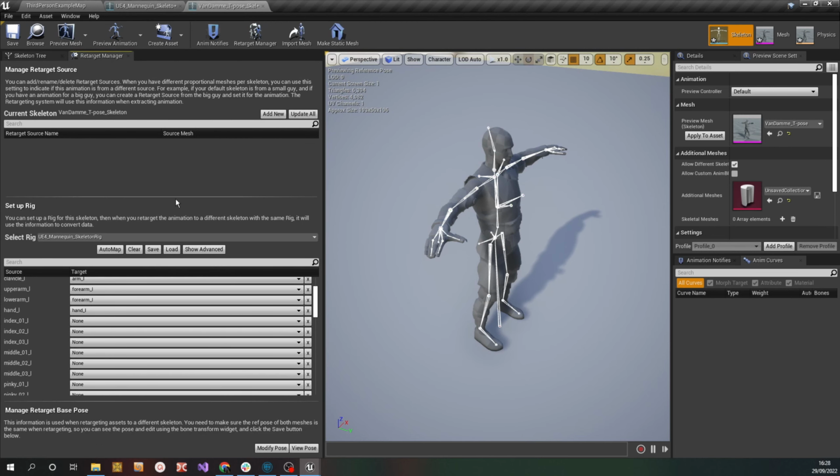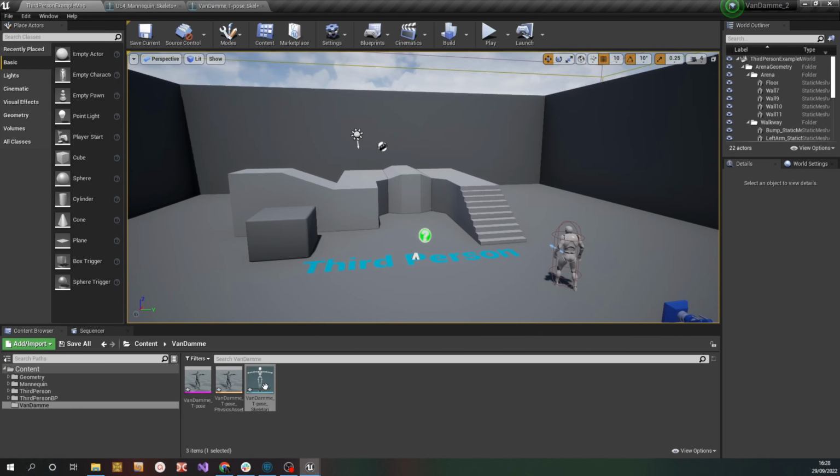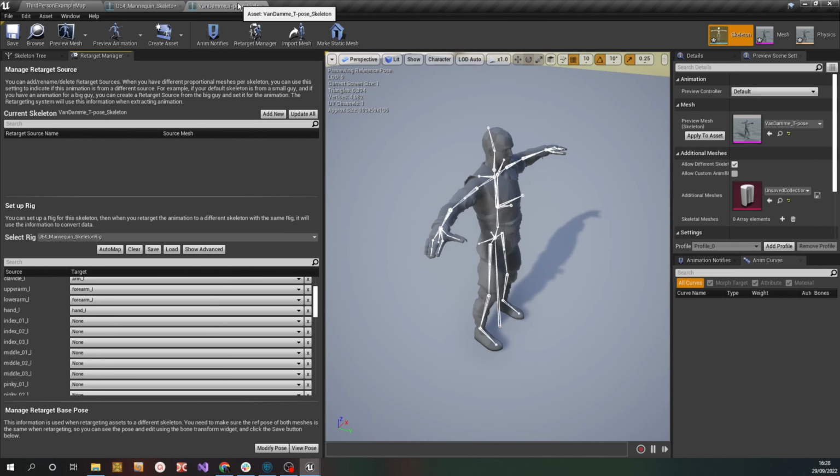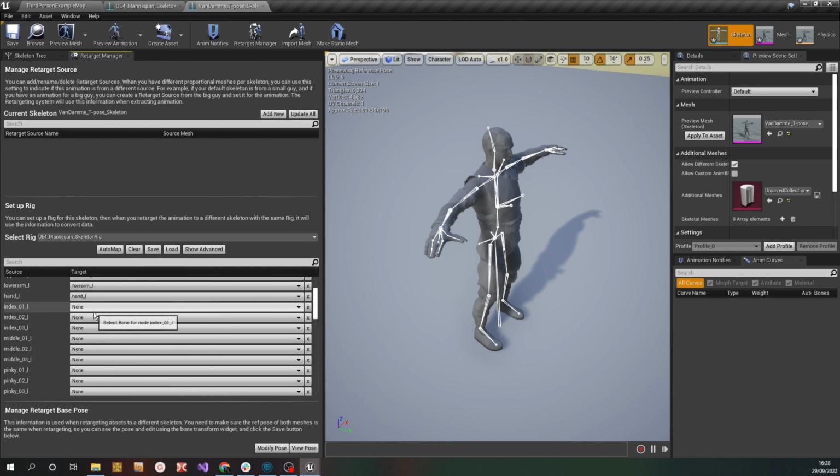By the way, if you enter the T-pose and didn't open the retarget manager, then you can open it here, and it will appear here. You press this tab. So on, then all fingers, skip everything.